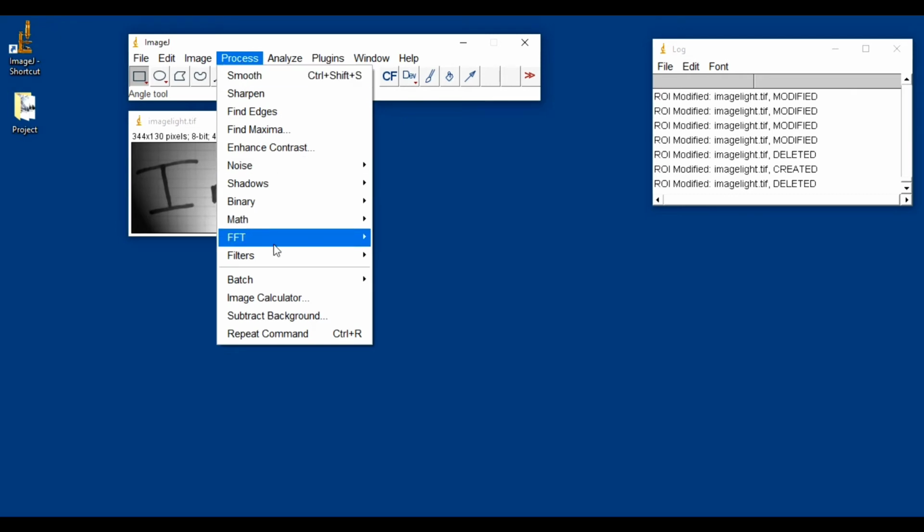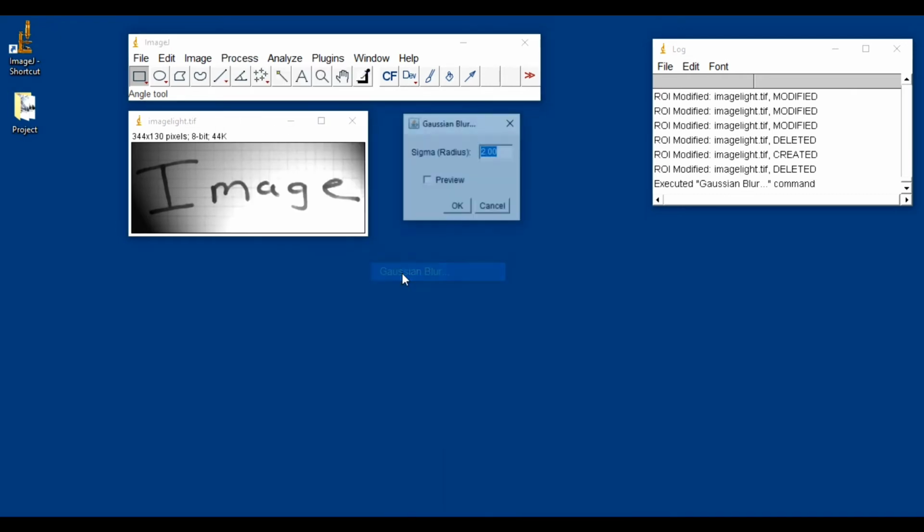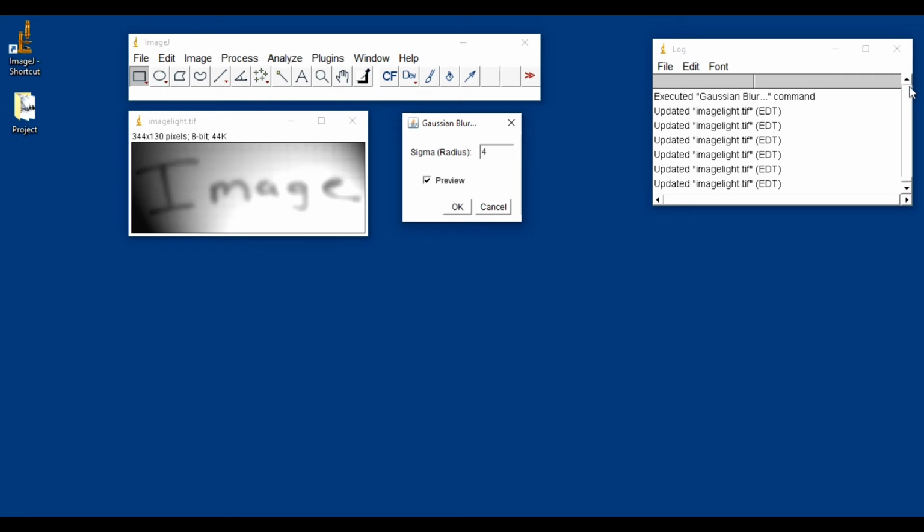So we're going to go to process, filter, and choose Gaussian blur, and we're going to do a preview so we can see our results. We're going to choose the radius, which is a parameter of the Gaussian blurring filter. Let's start with 1, it doesn't do much. 2, more blur. 3, more blur. You can see as I'm increasing the blur value, the image seems to blur out into the background. That is the technique that we're going to use. So I'm going to use 10.